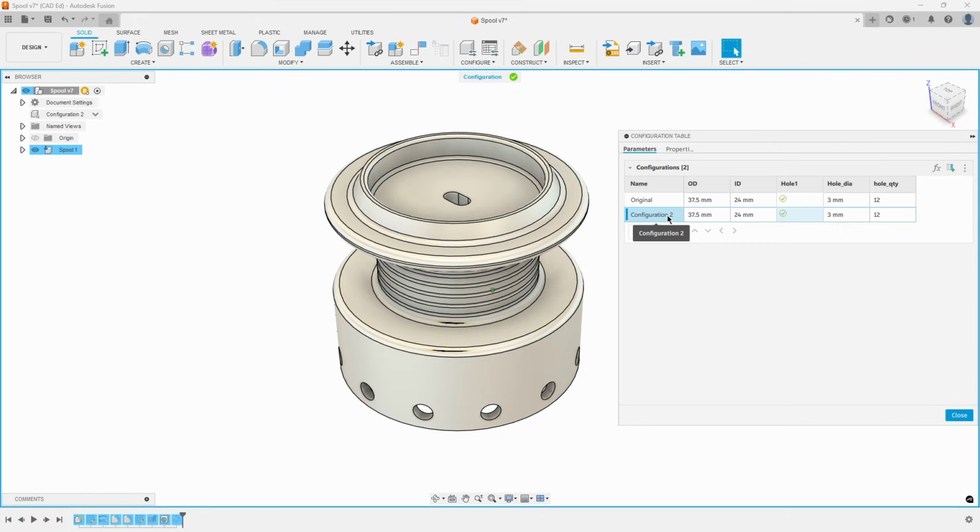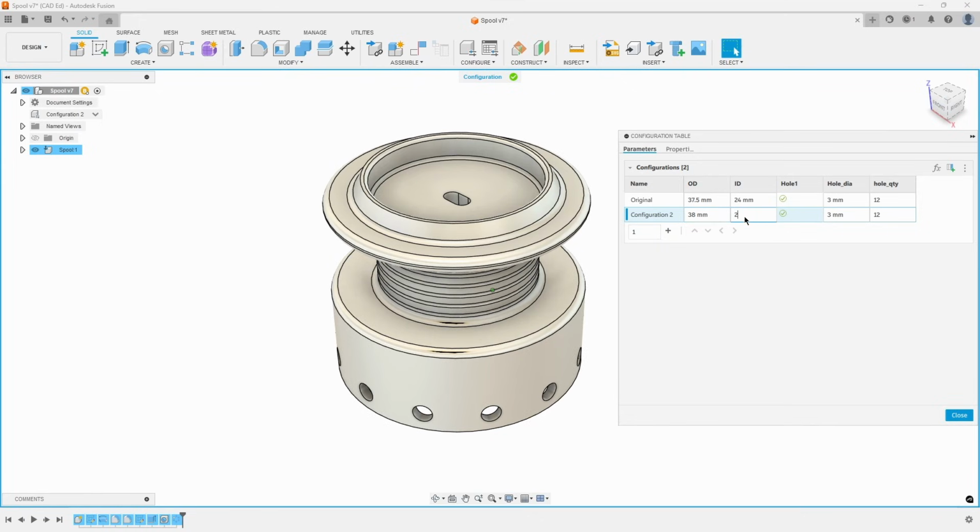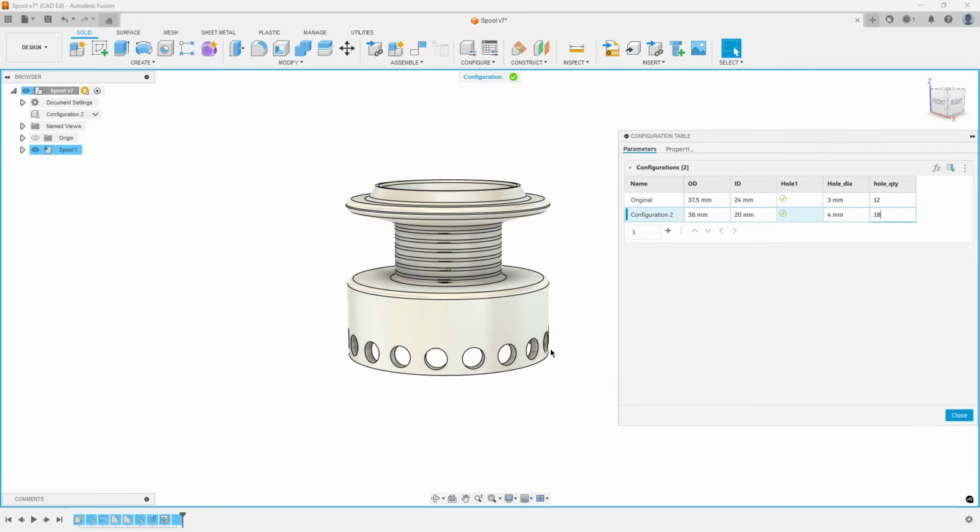To add another configuration, click the plus symbol. All information will be copied into the new configuration, and the blue bar next to Configuration 2 will indicate that it's active. Any changes made in the table will be reflected in the 3D model. In the table, change the OD to 38 and the ID to 20. Change the hole diameter to 4 and the hole quantity to 18. Notice how the 3D model updated with all of these changes automatically.